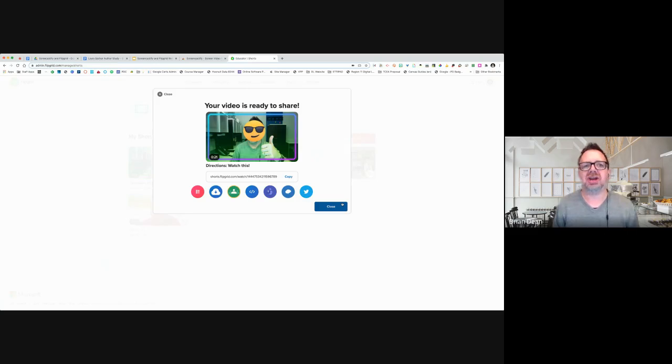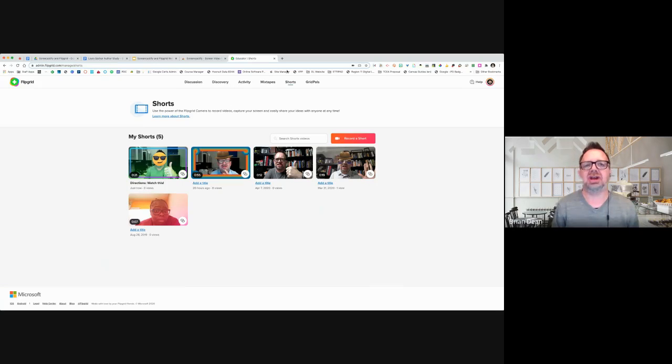So that is a screen recording. And look, you get a link. So you can copy the link and paste it. You can create a QR code to send to parents or kids to watch. Look, you get embed code. So when you click on it, it's copying the code. And then you switch over to Canvas, paste that into the HTML editor. Okay, and then you close it. And then inside Shorts, all the shorts that you've created live here inside of Flipgrid.